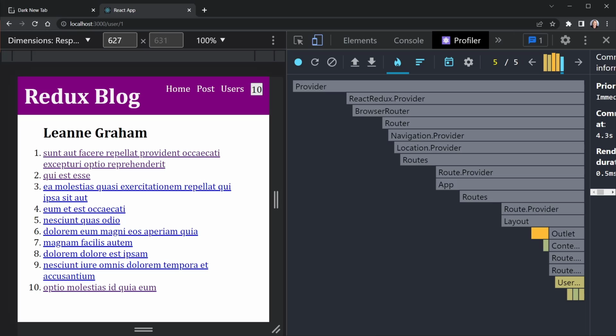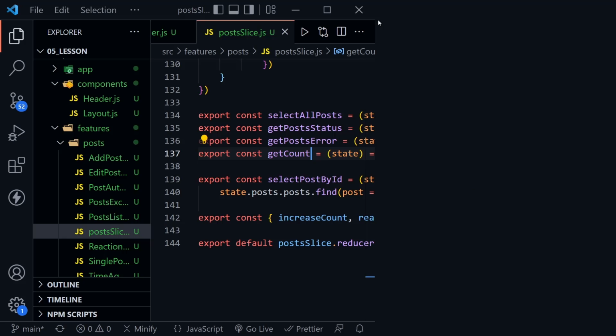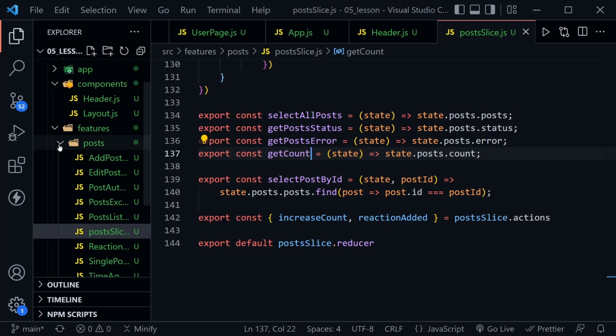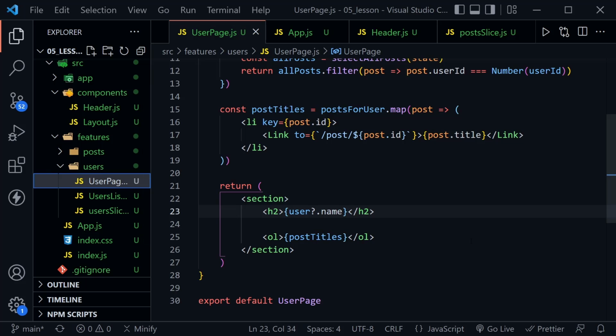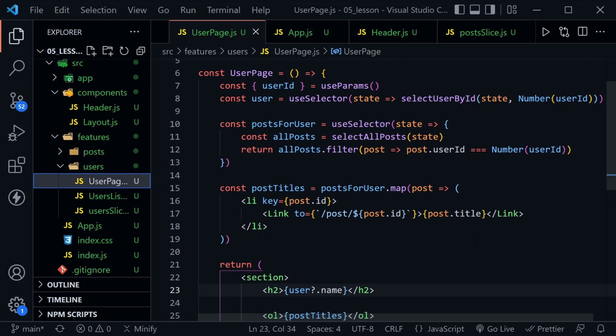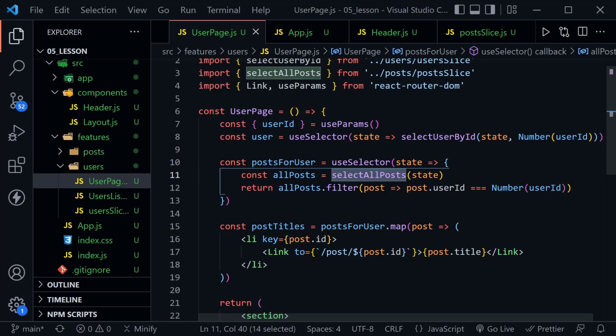Let's go back and take a look at our code once again. I'll drag this over so it takes up the full page, but we need to look at the code of the user page component. So here inside of the user page component, I'm going to scroll up until we see the postsForUser definition. And here we're using useSelector. We pass in the state. Then we select all posts with the selectAllPosts selector, and then we're returning all posts, but it's filtered.